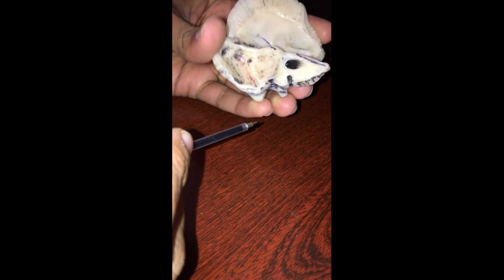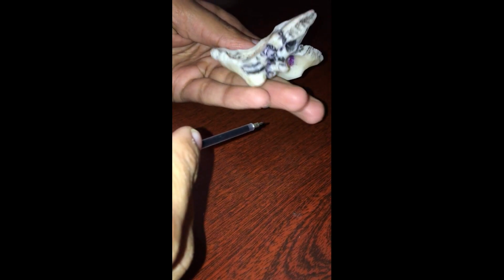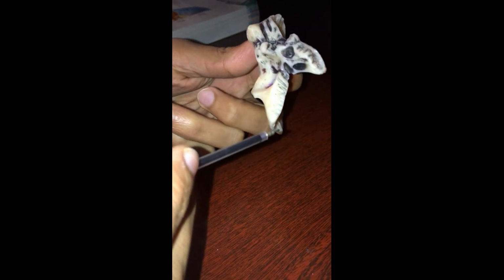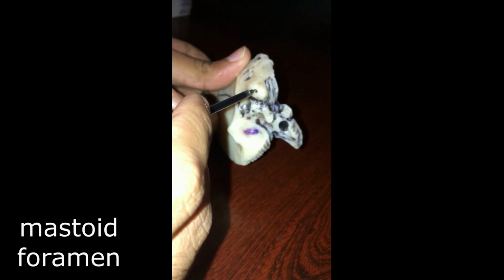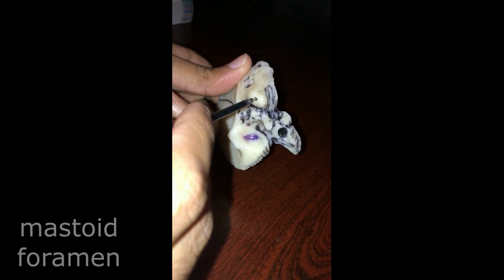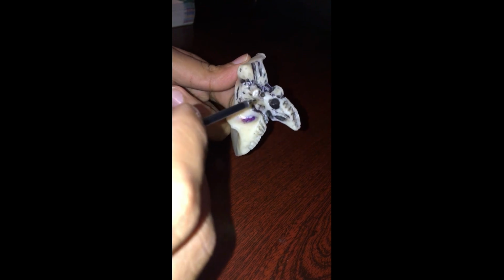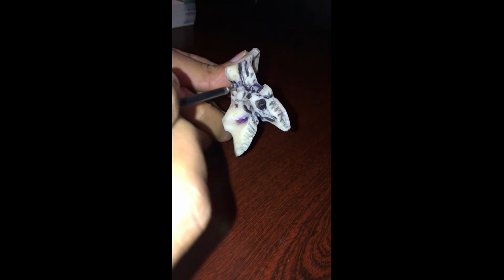And in the base of the mastoid process, we can see the mastoid foramen, a hole in the posterior border of the temporal bone. We can see it here, the mastoid foramen. It transmits a mastoid emissary vein to the sigmoid sinus and a small branch of the occipital artery, the postmeningeal artery, to the dura mater. I think this point is clear for you.